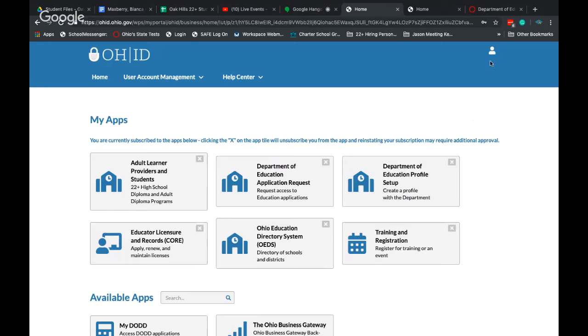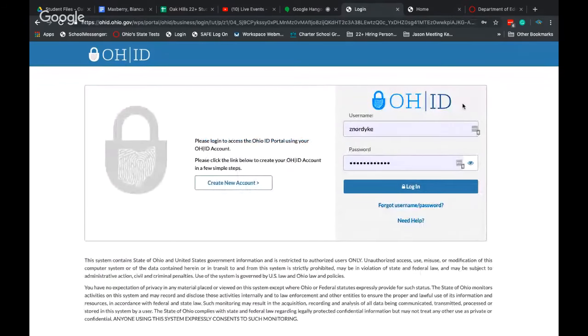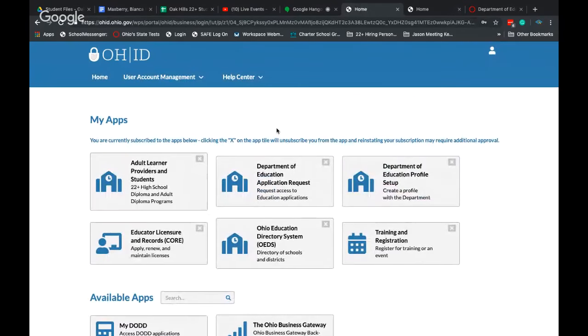Unfortunately, most of the time it's not instantaneous. So you must log out. I would say wait five minutes. Make sure you put the username and password back in, log back in, and hopefully you have these badges or some badges similar. At minimum, these two guys: Adult learner provider and student 22 plus and adult diploma program, but more than likely this one, Department of Education application request access. If you've got this one, your life's good. You go on to that badge.